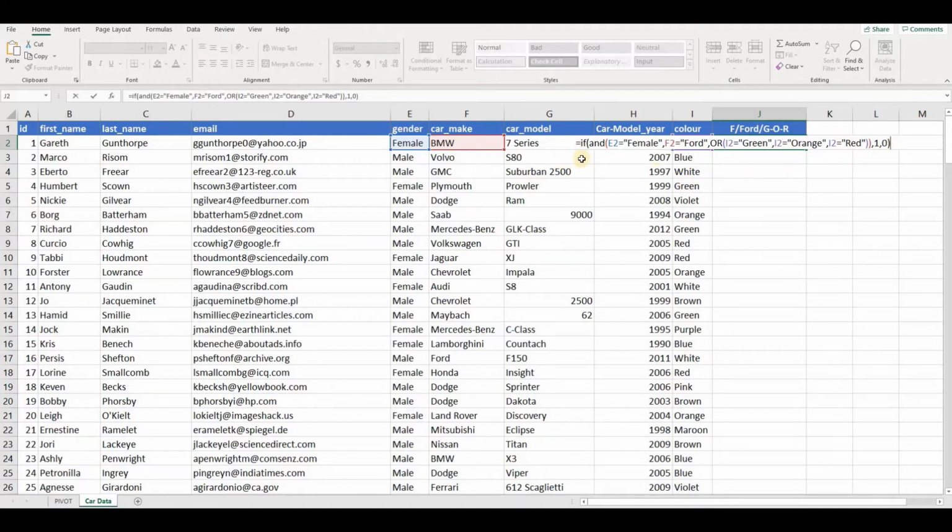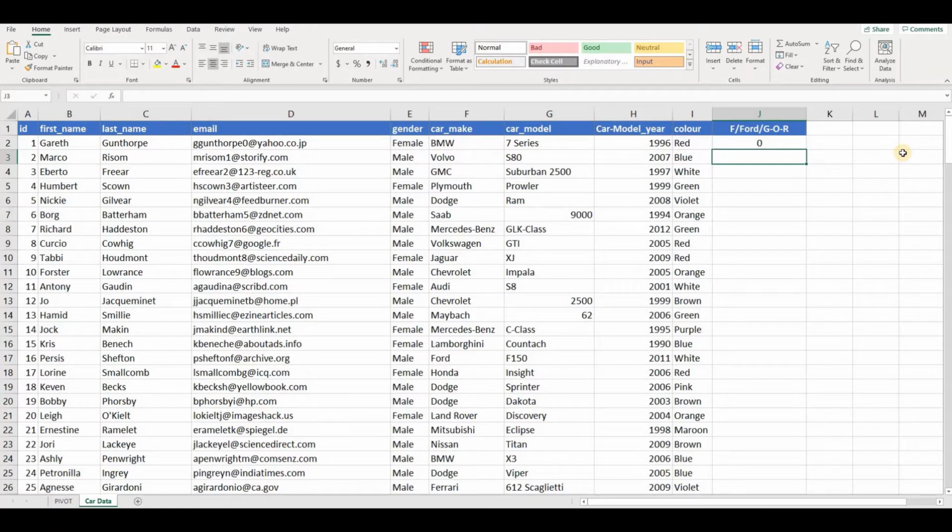Okay, so recap. It's an if formula. So if E2 equals female, so the gender equals female, and the car make equals Ford, and the color equals green, orange, or red, then the result is 1. If it's not, the result is 0. So we press enter, and we clearly know that that is not correct because it's a BMW, so that doesn't fit into the criteria. So let's double click that the whole way down.